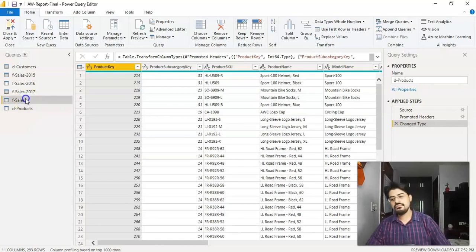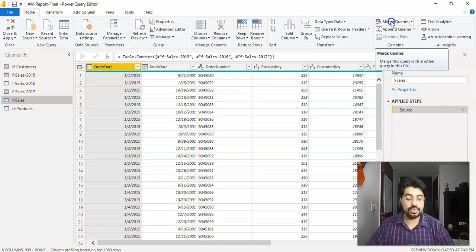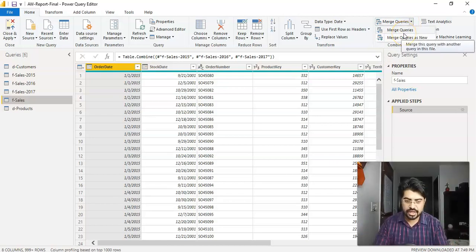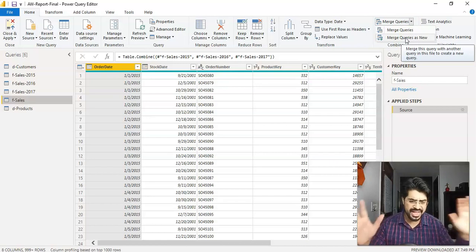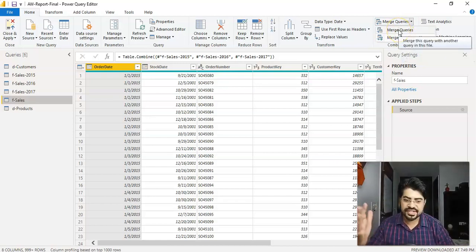Okay, so I'll go to the sales table, and here what do I need to do? Under the home tab on the rightmost corner, you can see merge queries. Under the merge queries, we can click on the drop down. Do you want to merge it over here, or you want to merge it as a new? No, I don't want to do it as a new. I'll simply go with merge queries. Okay, let's click on merge queries.